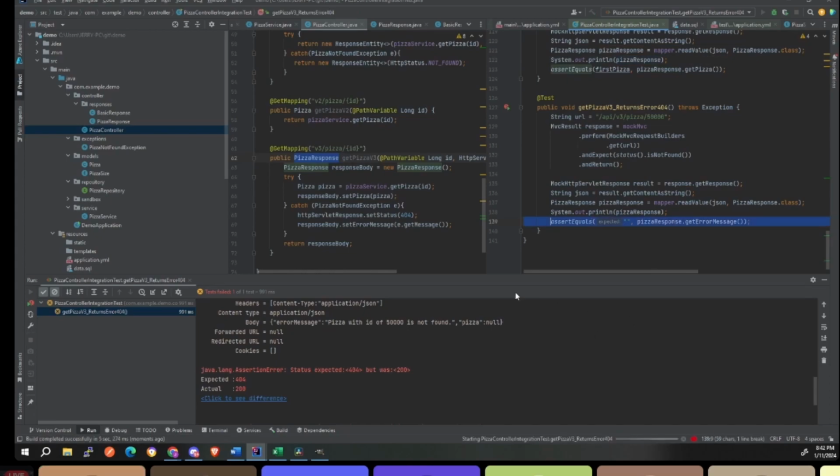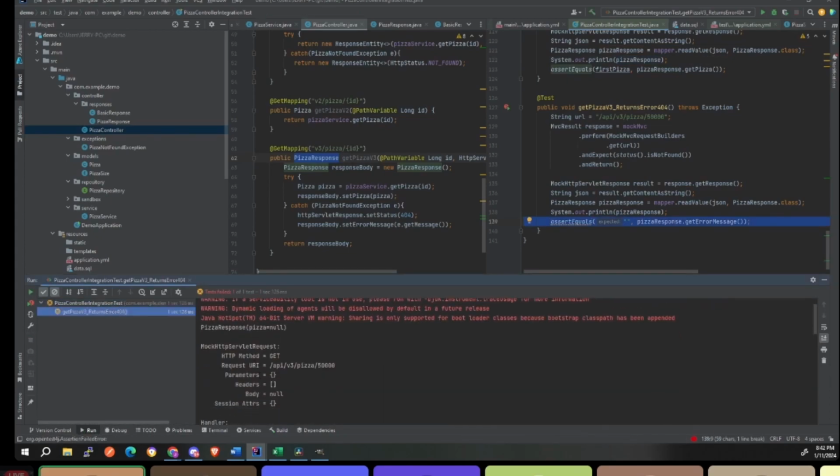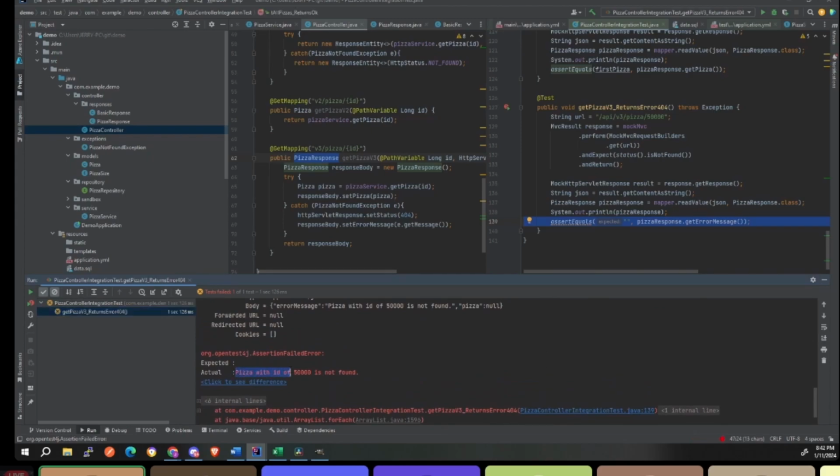Yeah, it should fail on the error message. And yep, it failed on the error message. And what was the error message? The error message says pizza with ID of 50,000 is not found. Let's go. So I'm going to copy this and paste it here. I cheated. So now when we run this, this should pass.